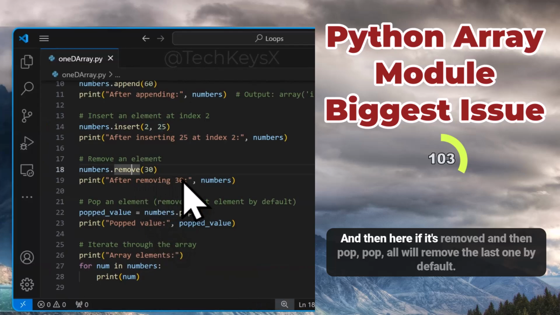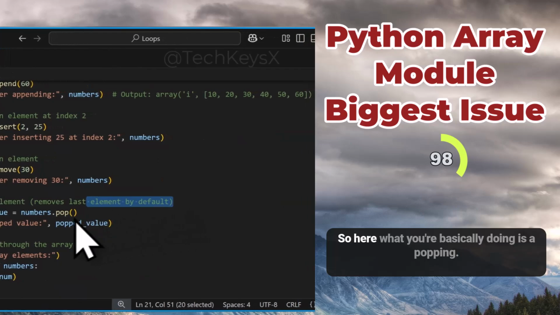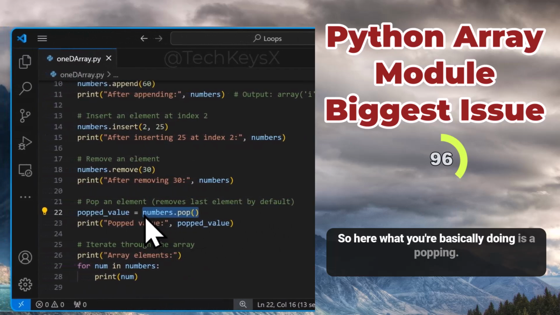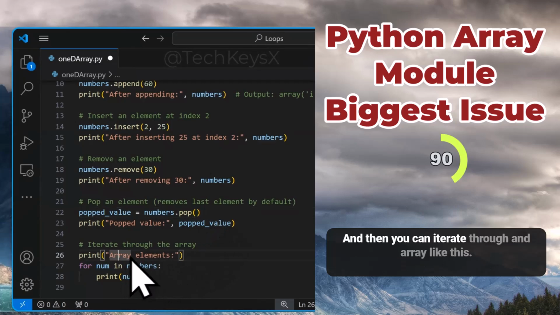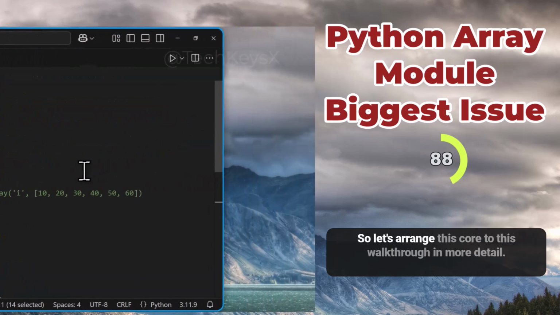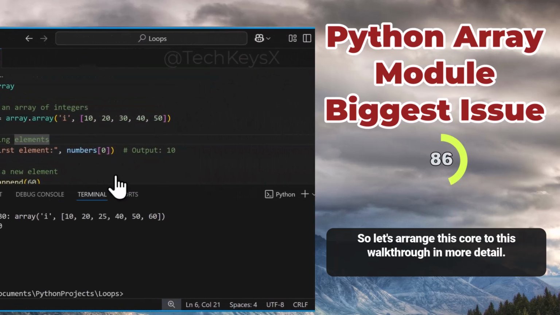And then here, remove, and then pop will remove the last one by default. So here what you're basically doing is popping, but if you want to pop a specific one, so something at position 2, you can just put that position here. And then you can iterate through an array like this. So let's run this code to walk through it in more detail.